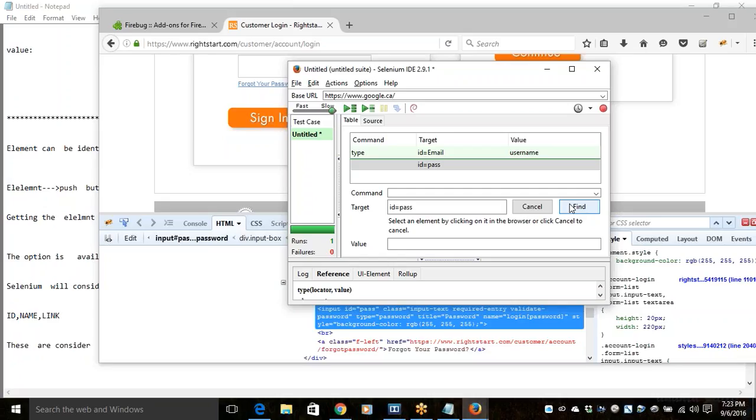Is this correct? Yeah, it's working. If you click on find, it highlights the element. Yes, it is identified, right? So like that, we are going to identify the element. Okay.